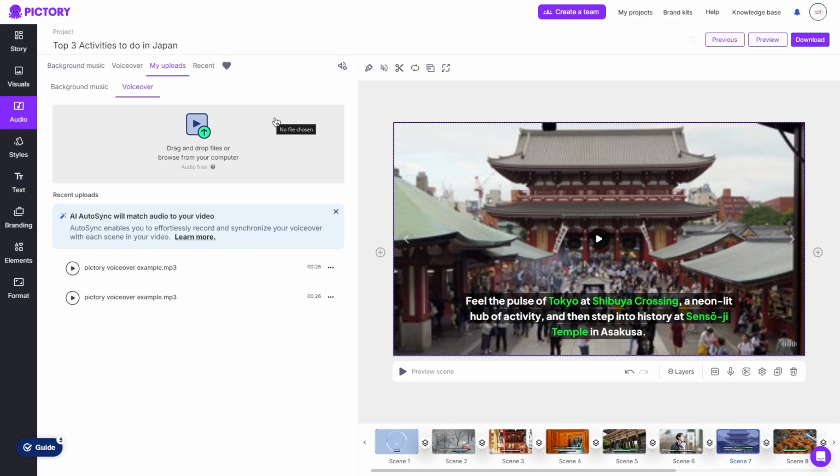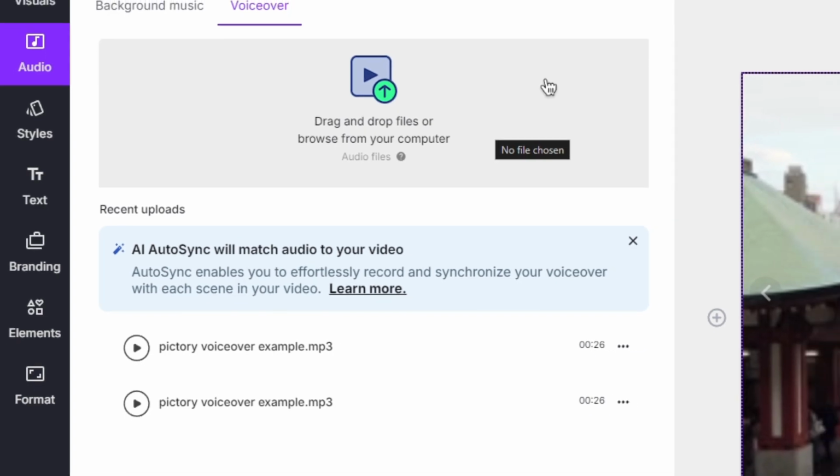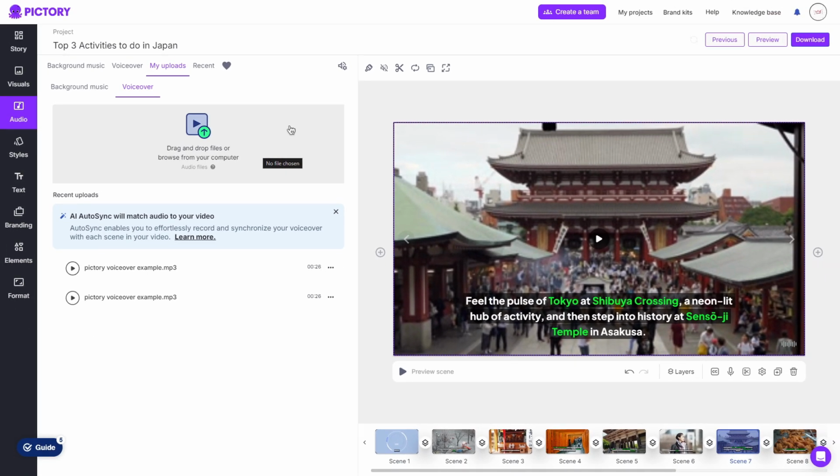If you do have a paid plan, you can use AI Auto Sync, which will match your audio to your video. So instead of having to record a video, cut and paste your voice to match it with the subtitles, Pictory will do it for you. This is a very nice feature to have, and it will save you a lot of time, especially if you're creating a lot of content.